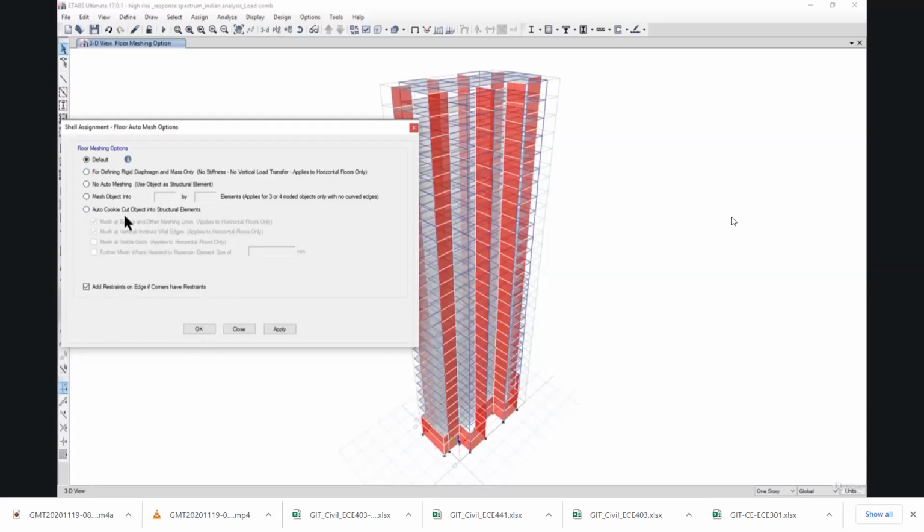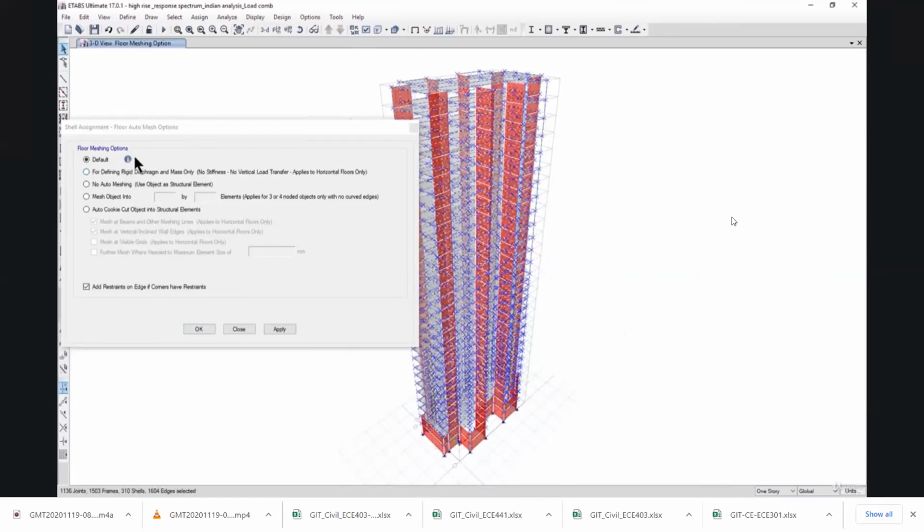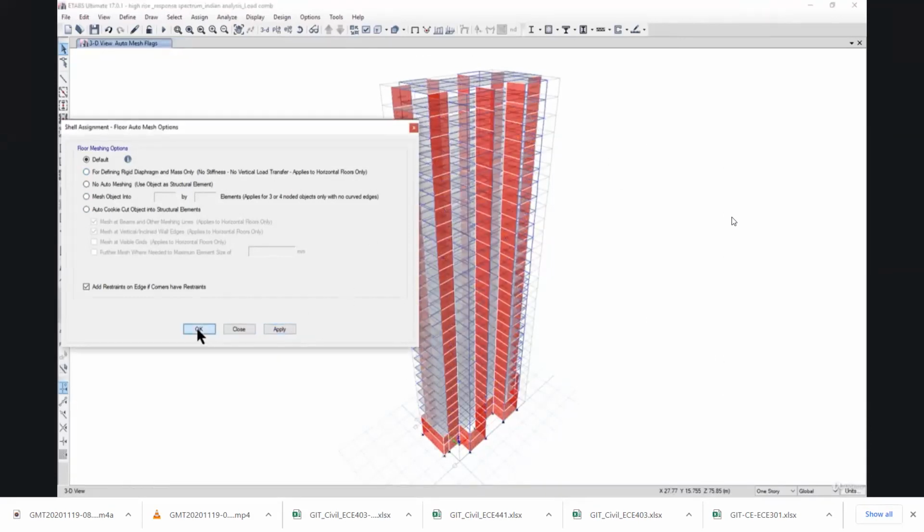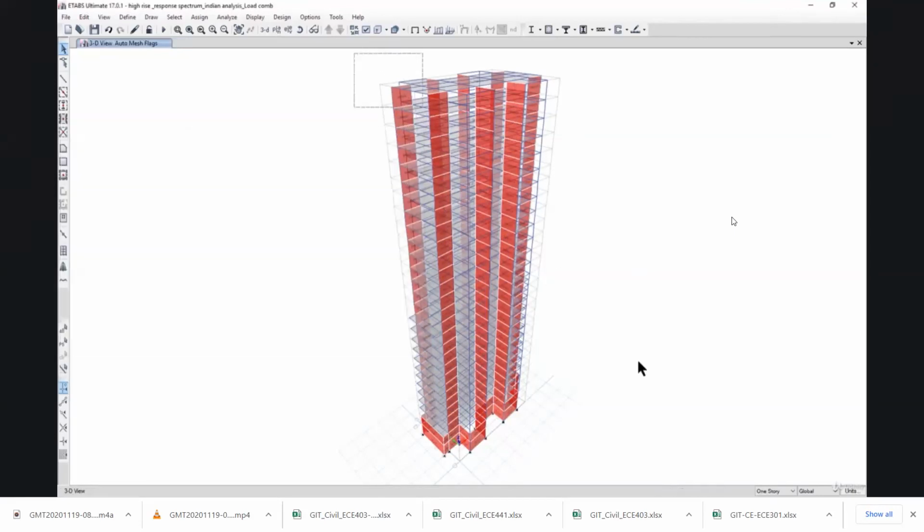Here you can select auto cookie cut into structural elements, mesh object into structural elements, no auto meshing, or for defining rigid diaphragm and mass only, so no vertical load transfer, applied to horizontal loads only. So we can go with the by default option. Whatever it is showing here is what is desirable from our end also. So we left click on apply. By default, meshing is now assigned to all the shells.